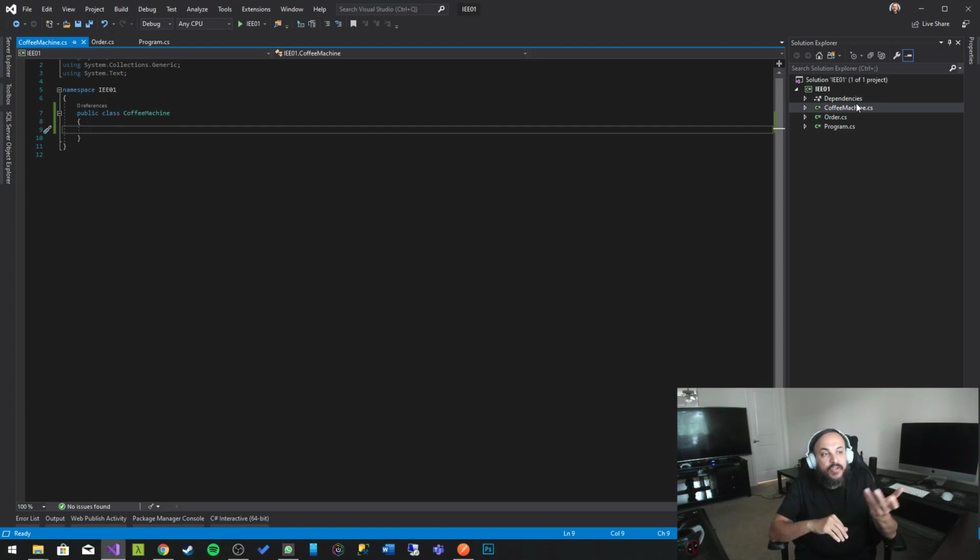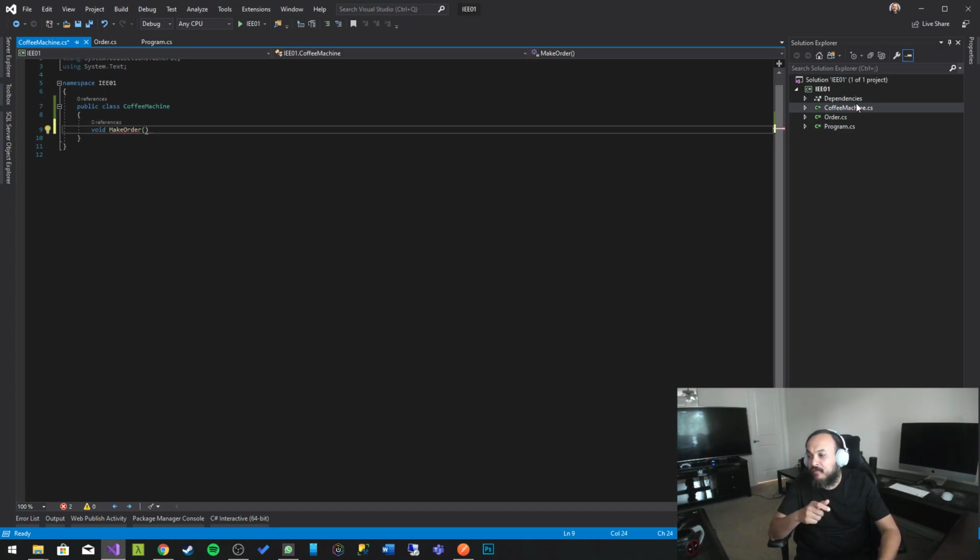So for instance, in the coffee machine, we're going to build a function, like an action, something the coffee machine does. We're going to say here is a void. That means that this function doesn't return much. And then we're going to call our function make order. So the coffee machine is going to take your order and make it for you, right?